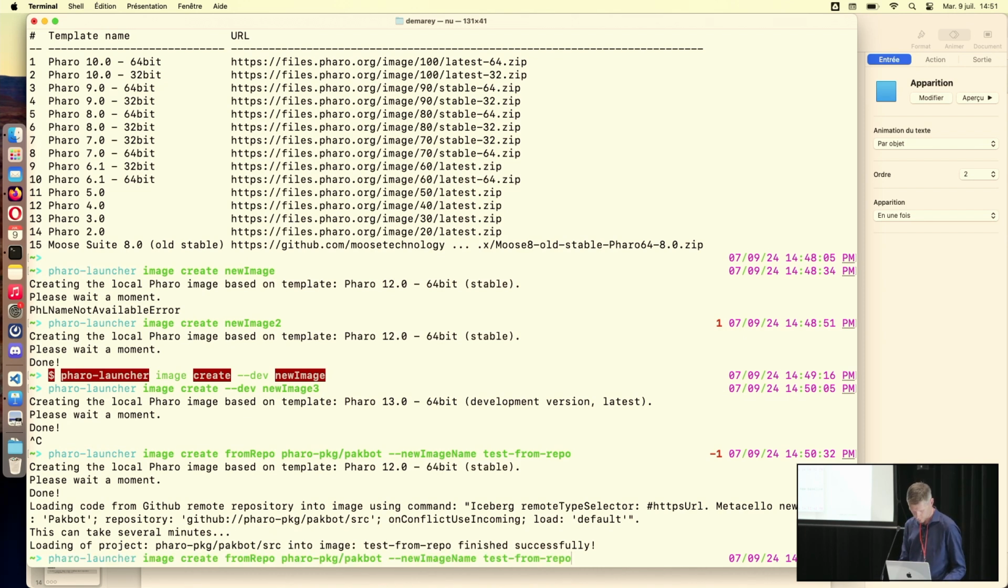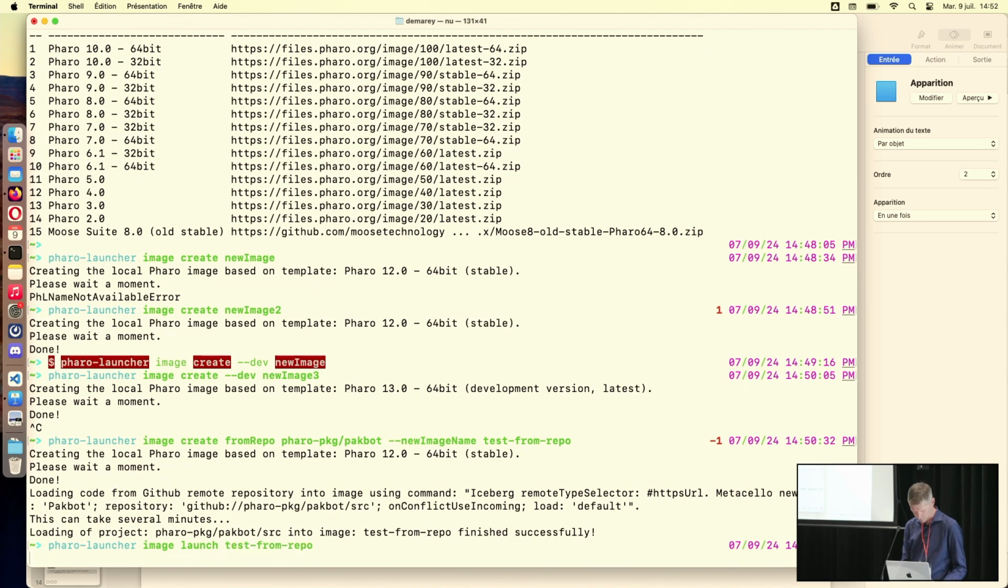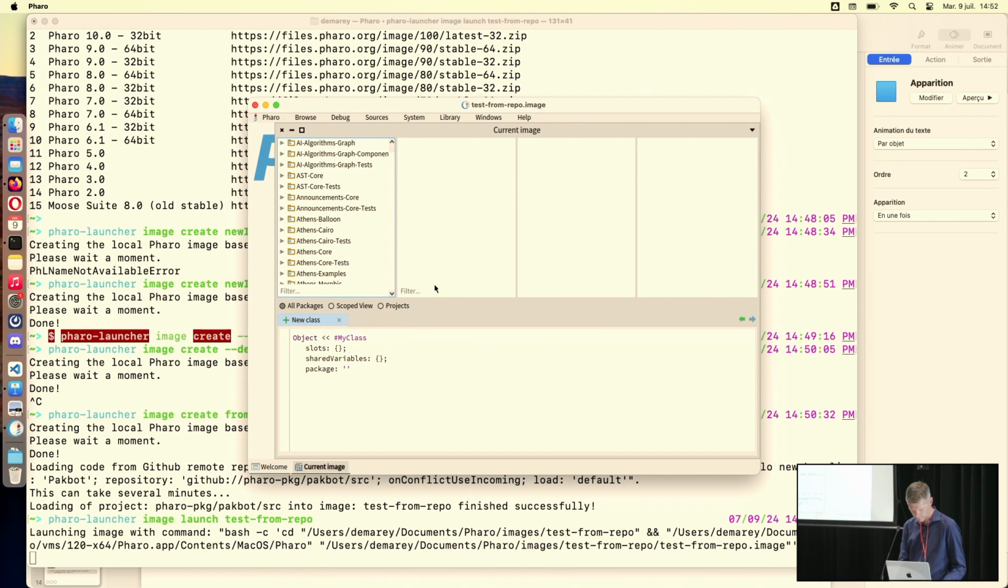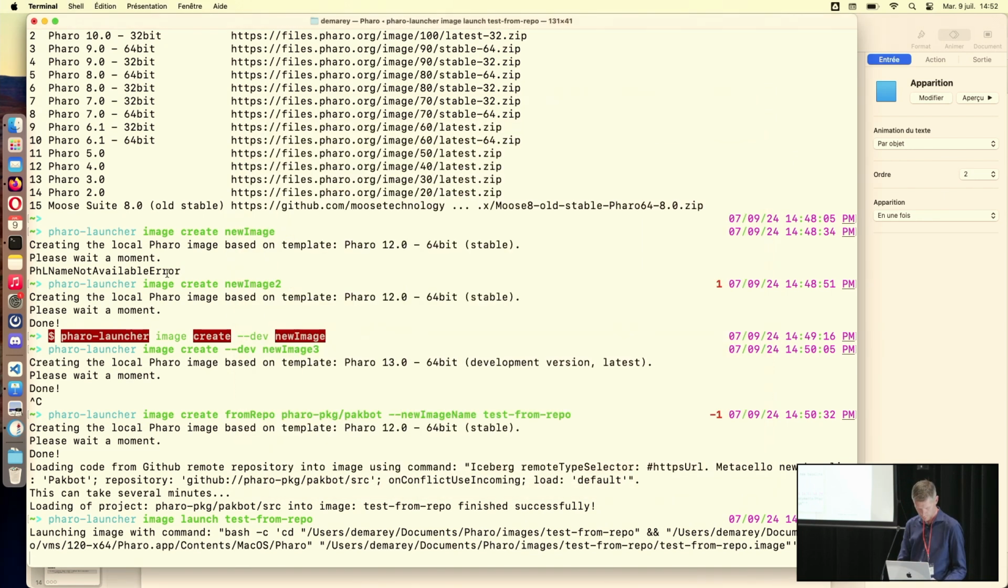For this image, it's not yet launched automatically, so you have to launch it, image launch, test from repo. Okay, and if I browse, I can see that I have my Packbot packages. Okay, nice.